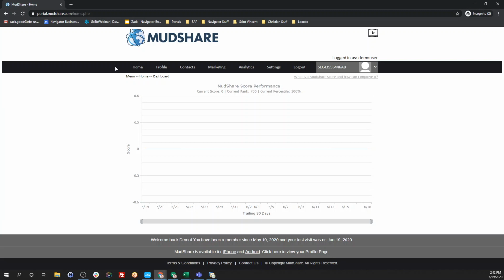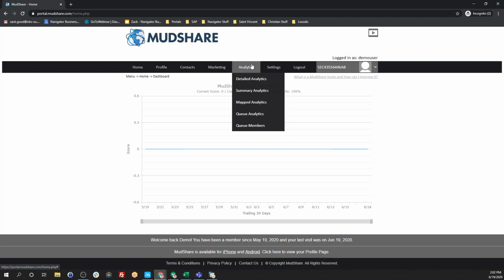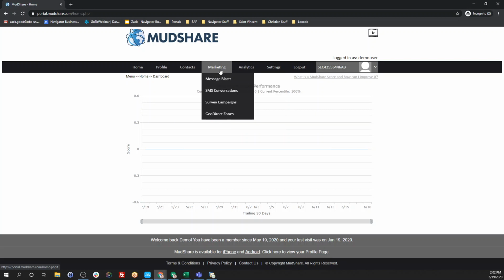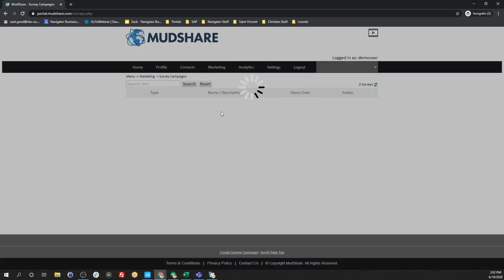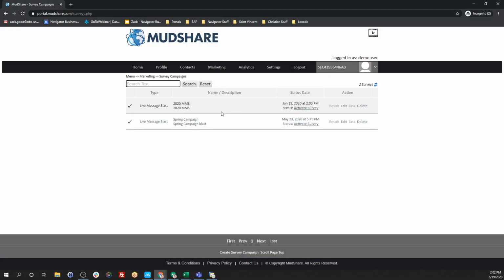I can navigate throughout the system by using the screens up top, but to create a peer-to-peer message, that would be under our marketing section, survey campaigns. Here it shows previous campaigns where I can view the result, edit the information, or delete the campaign if need be. I'm going to use my action items to create a new peer-to-peer message, so I'm going to click Create Survey Campaign below.